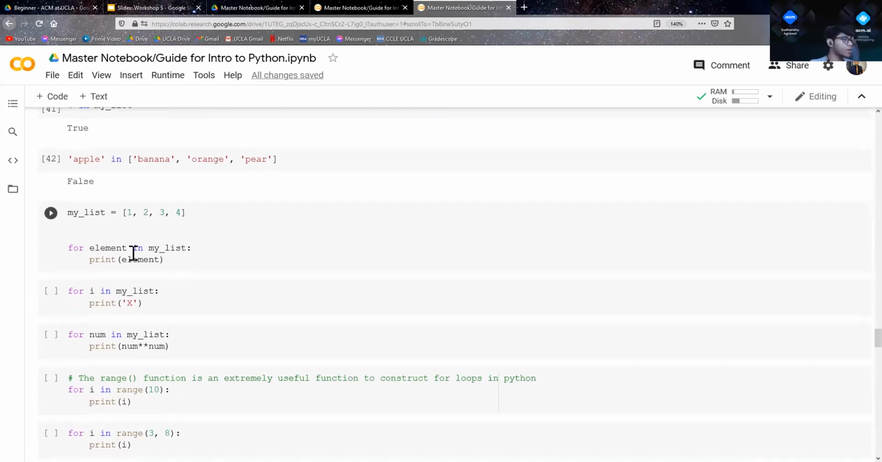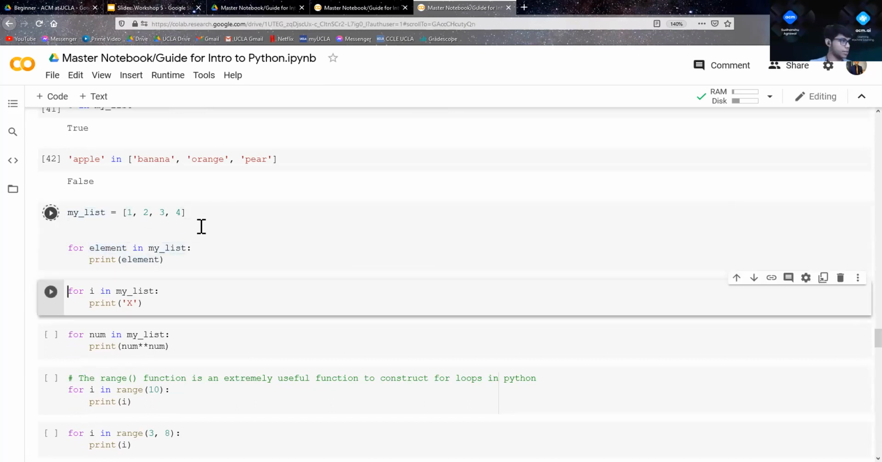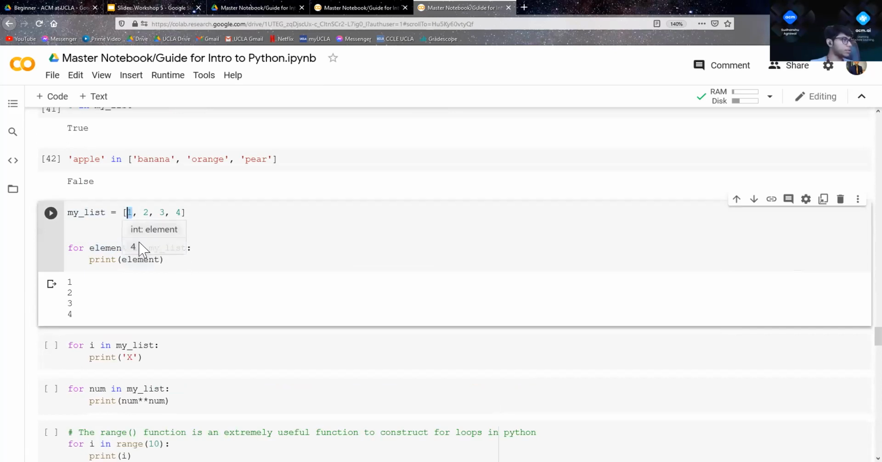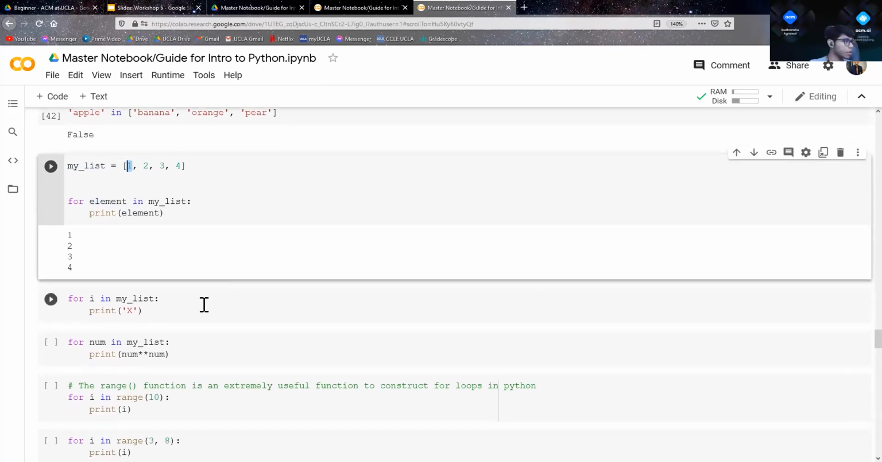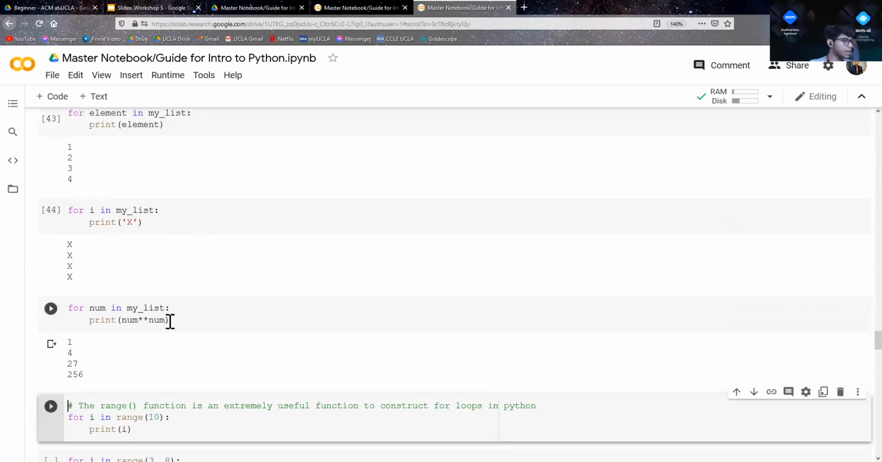And yeah, so the way we do a for loop is we say for element in my list, and it goes over each of the elements in your list. So in this case, it takes the first element, prints it out, second element, prints it out, and so on. We can do other fun stuff like this or like this.